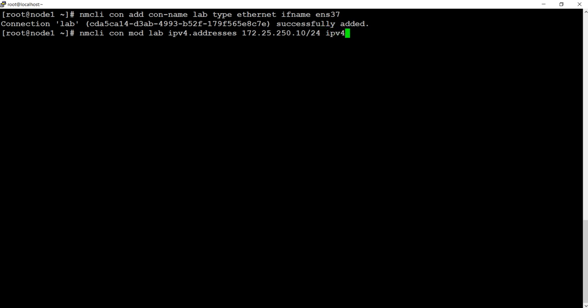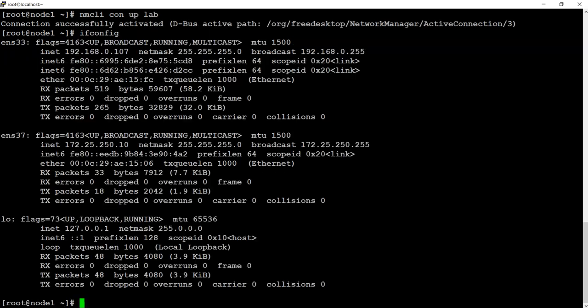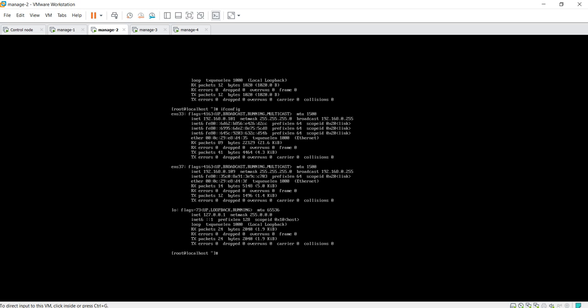I am also including one more command, ipv4.method manual and autoconnect yes, and put the enter and up the interface. This type, you can see your private IP address. Now same steps you can do on all managed nodes: managed node 2, managed node 3, managed node 4.